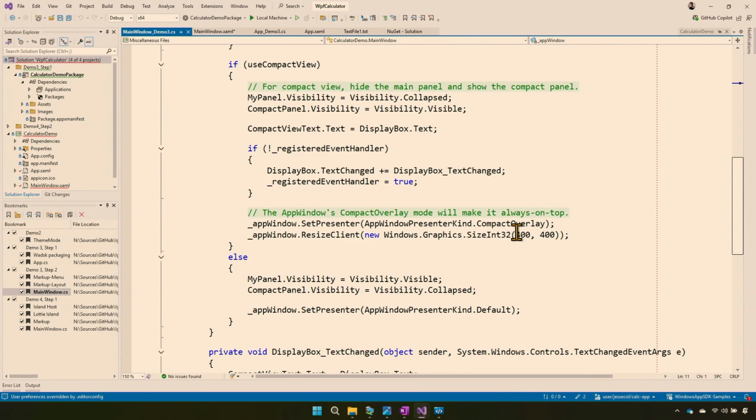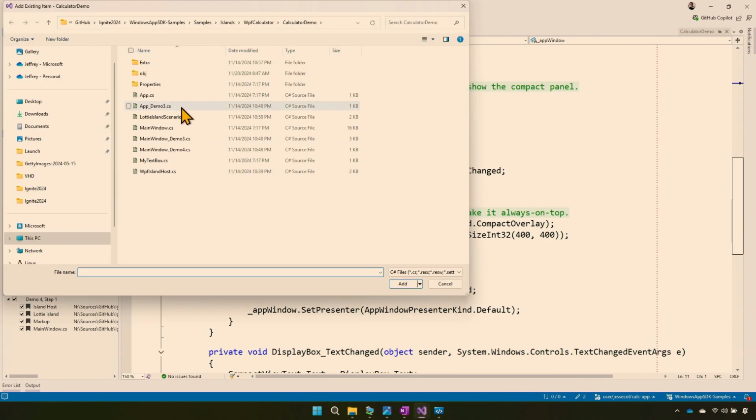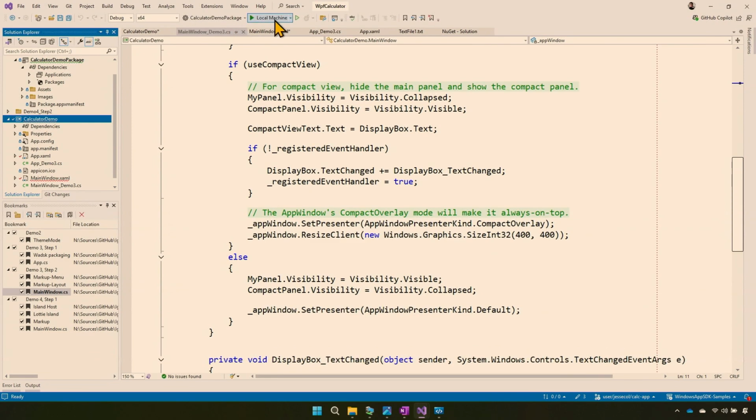And here's the key of the thing. It's calling the new APIs that are on app window. This is what actually enters compact overlay mode, and it sets the size to 400 by 400 in view pixels. And when we're exiting compact overlay mode, we'll restore back our original WPF elements and go back to default. We now need to add all these files that we just talked about. So we're going to add these ones right here, I think. And then we'll start running.